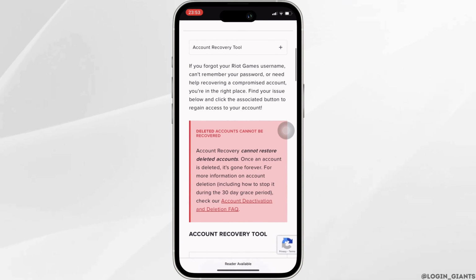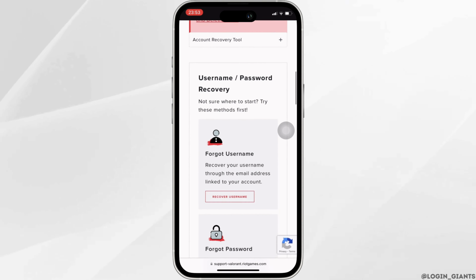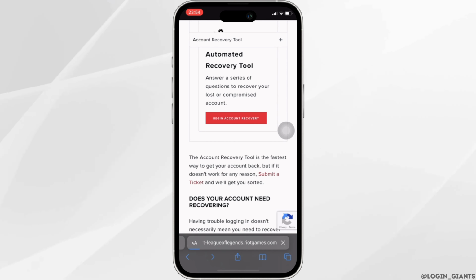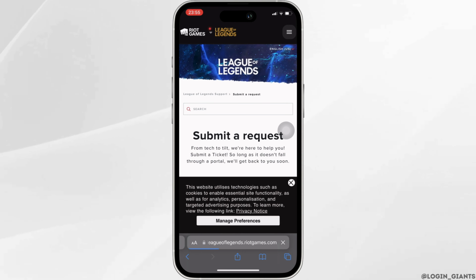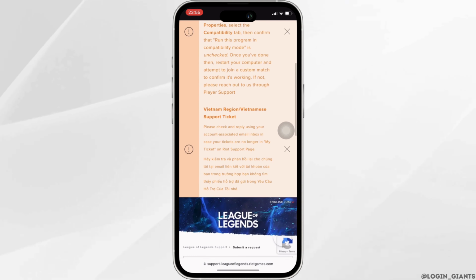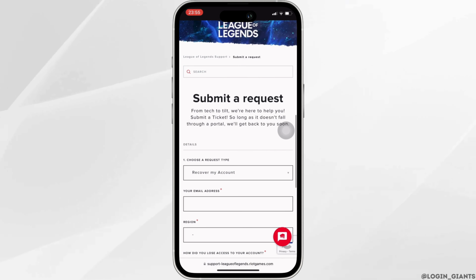Now scroll all the way down and you must find the option where it says submit a ticket. Over here you can see submit a ticket highlighted with the red. Click on it. It will redirect you to this page. Once again scroll all the way down and this interface will pop up.